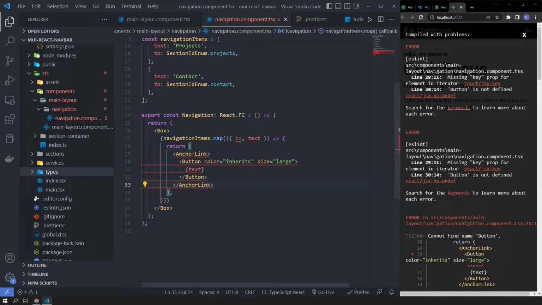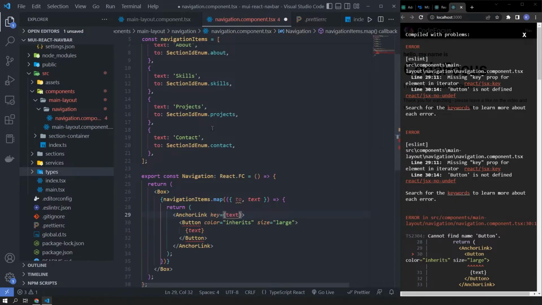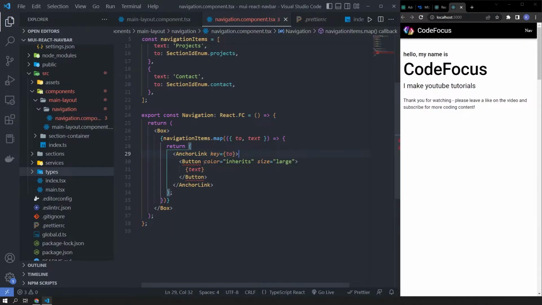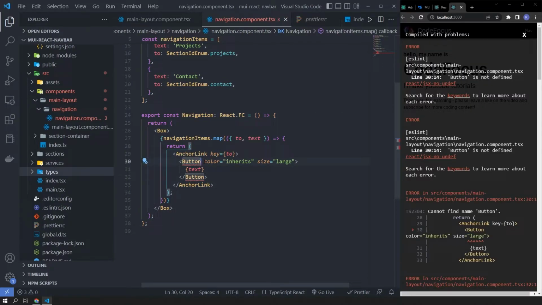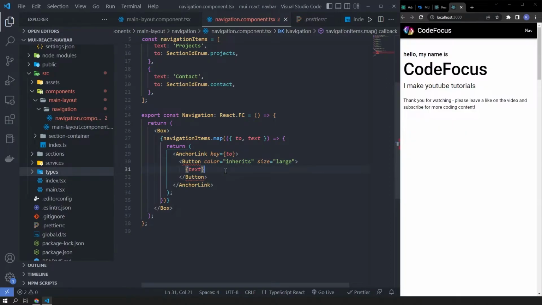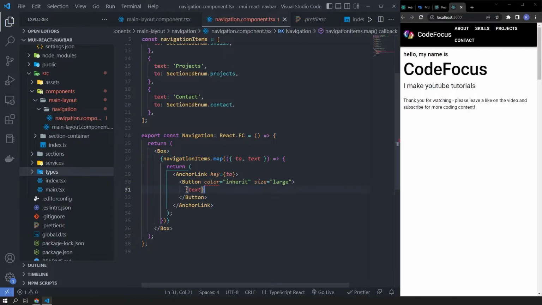All right, what's the problem? Key, right? Got to give these a key since we're mapping them. So we can just give a key of 2. And button, what's going on? Oh, we have to import this from Material UI. Don't make inherits plural. Perfect. So now they are mapped out.